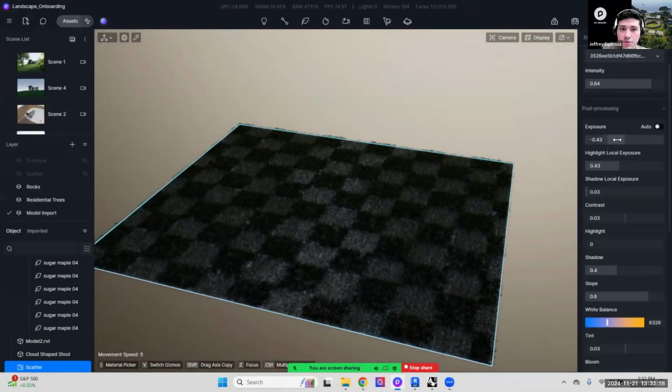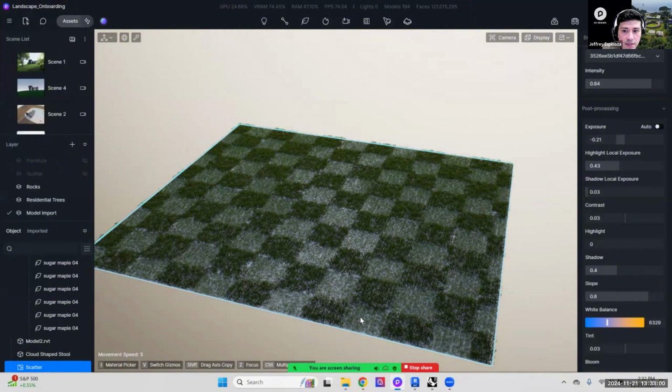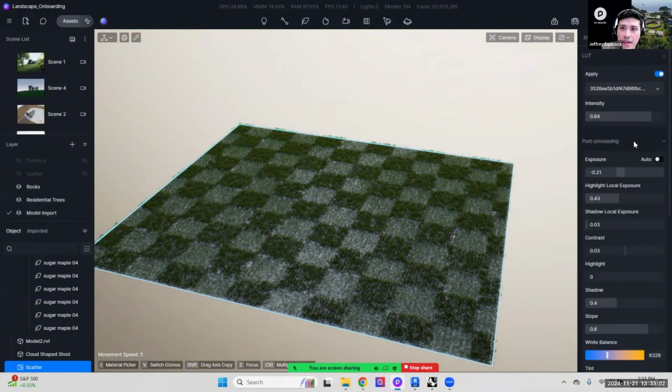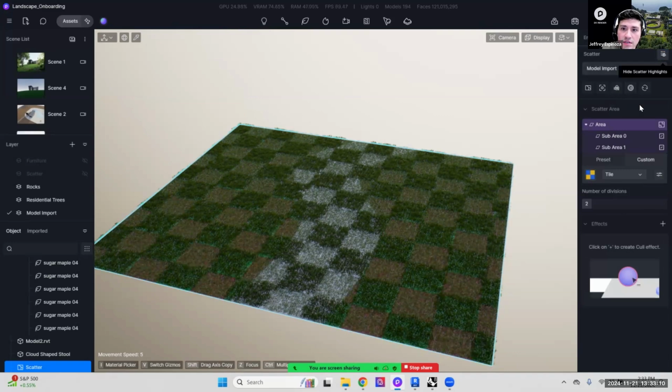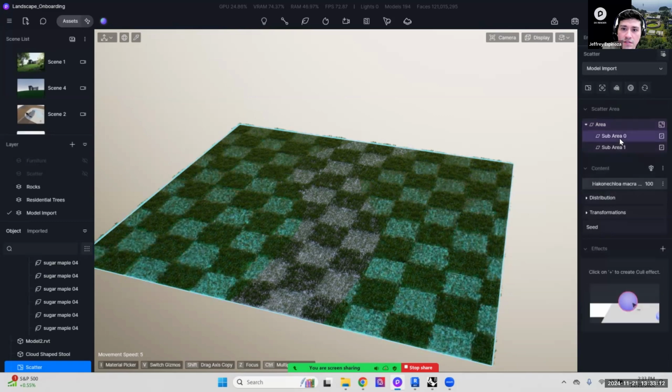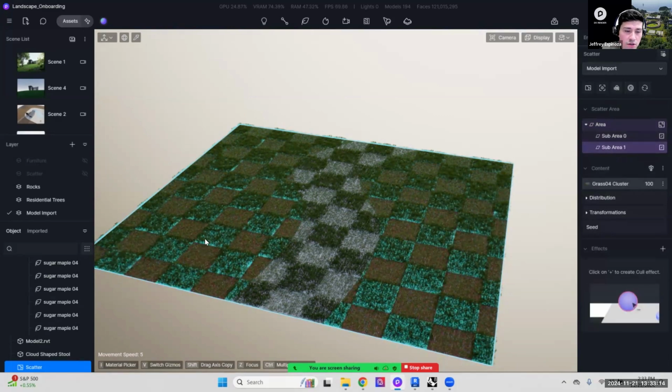And again, here I'll just play around with the exposure and you'll see that it created that checkerboard effect in my scene. Now I can go back into the D5 scatter area and I'll show my scatter highlights. And you'll see that every time I click on sub area 0 or sub area 1, these checkerboard areas are being highlighted. So it's actually created different distribution areas for me.